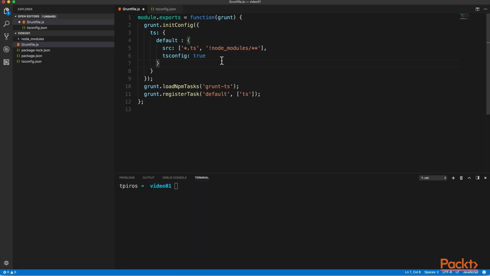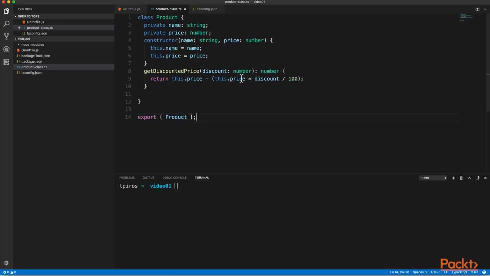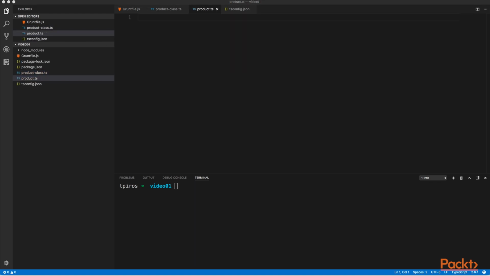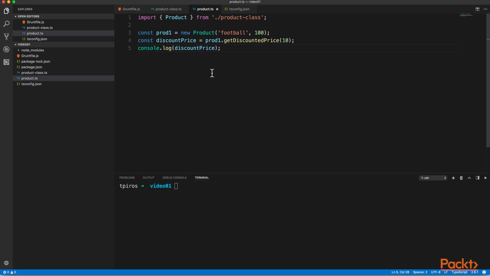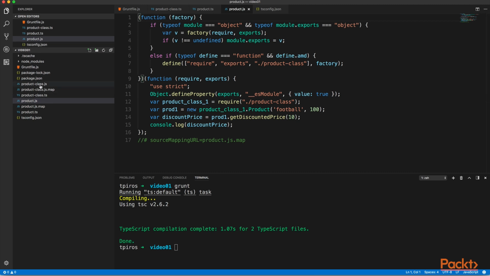Let's now go ahead and create two TypeScript files, a class and an implementation of that class. Now, running Grunt will of course generate the appropriate JavaScript files according to what we have specified in tsconfig.json. And as you can see, we have the resulting JavaScript files.